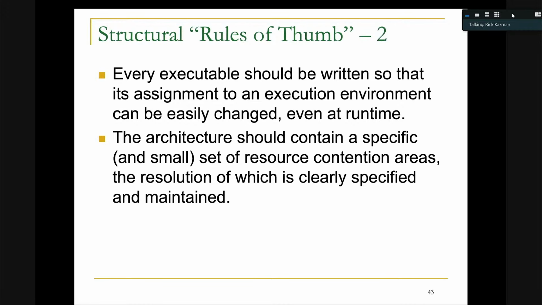Other rules of thumb. Executables should be written so that it's easy to change their environment even at runtime. Also, thinking about runtime, you should identify resource contention areas, right? Are we worried about running out of memory? Are we worried about overloading the database with requests? So what are the areas of resource contention? Let's think about those and reason about those, and maybe set up budgets for those, or do a prototype or instrument a system so that we can take measurements, right? This is engineering.